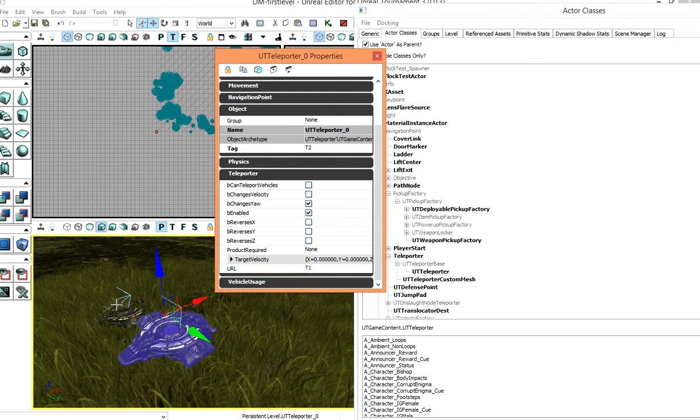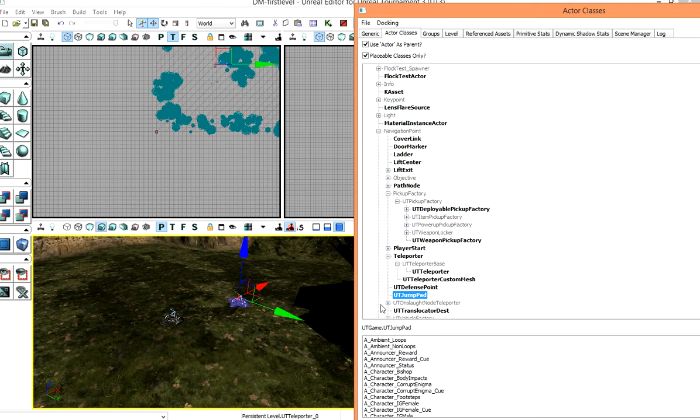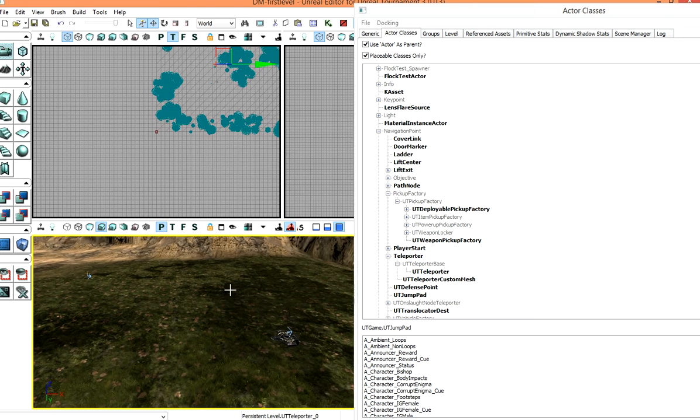Now, imagine this. If we had all like 5 or 6 teleports, we could have them all going to different locations and returning from different locations, okay? So we can really get crazy with that. You can move those around, and then your teleports will work. UT jump pads. Let's finish that off. UT jump pads are under the pickup factory, and we're going to be looking up the UT jump pad. Okay, let's add that there.